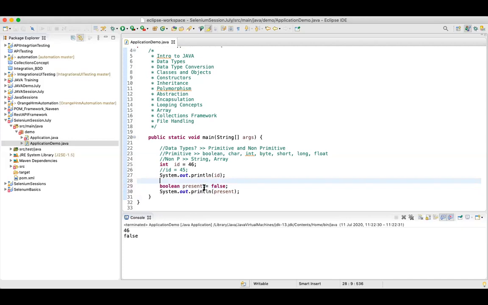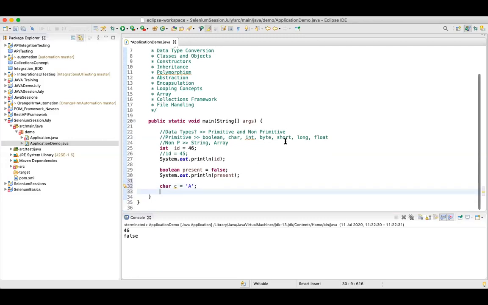Now let's see if you want to store a character. How do you store a character? For a single character, we have the data type char. So I can say char, and let me use the variable c for simplicity, and I can define it over here. Let's say my character is A. So I can say char c is equal to A, and then I can print my c.